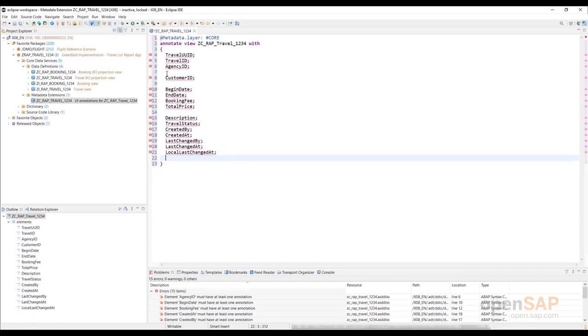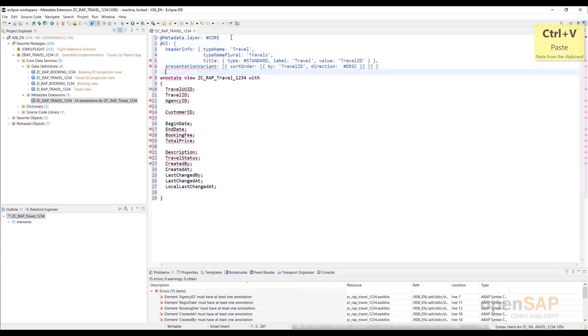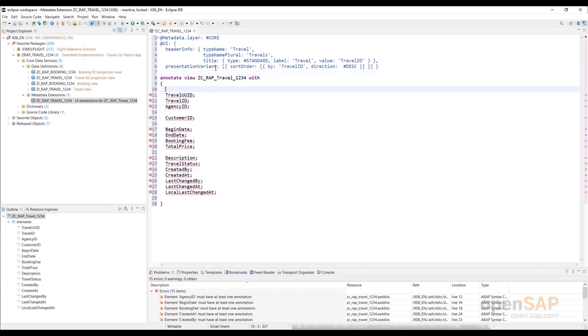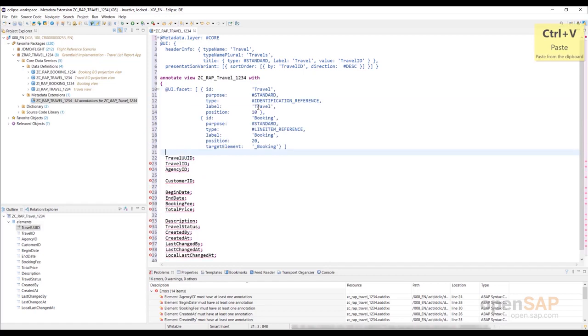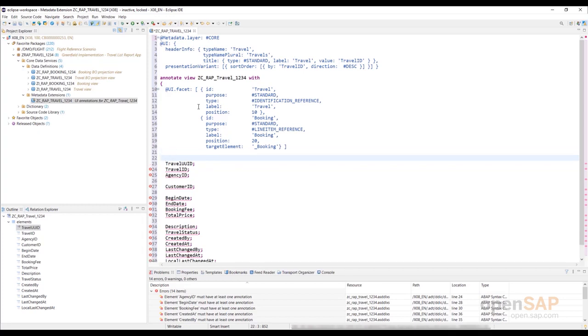Let's go back to the top of the editor and define some header information such as type name and title and the presentation variant for our list report app using UI view annotations. The queried travel data will be sorted in descending order by the element travel ID in the list. Then in the curly bracket, we are using UI facet annotations to define the navigation to the object page and its layout. The travel object page has two facets: the identification reference of the travel entity and the line item reference of the booking entity, with the booking composition specified as target element.